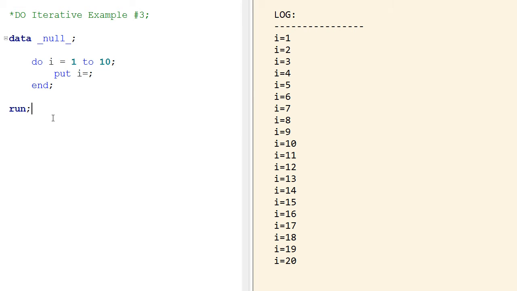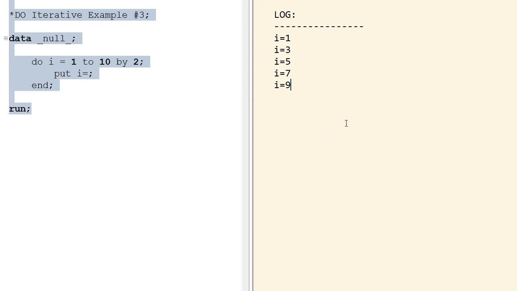Okay, so imagine that now you want to iterate over a list of numbers, but you want to increment the numbers by a certain value, let's say by 2. So we can just use the keyword by, and SAS is going to increment the numbers by 2. As you can see, we get what we want.